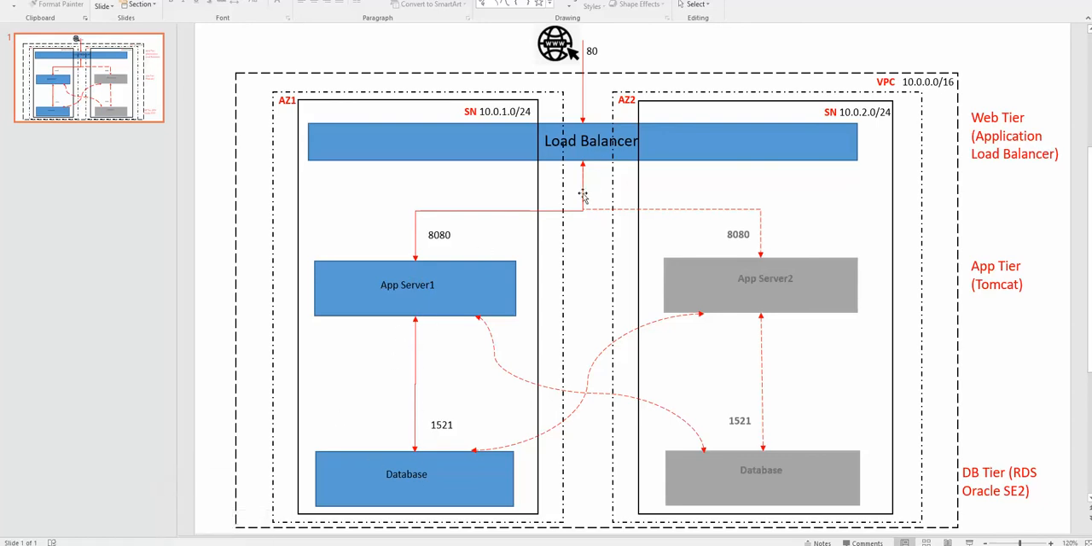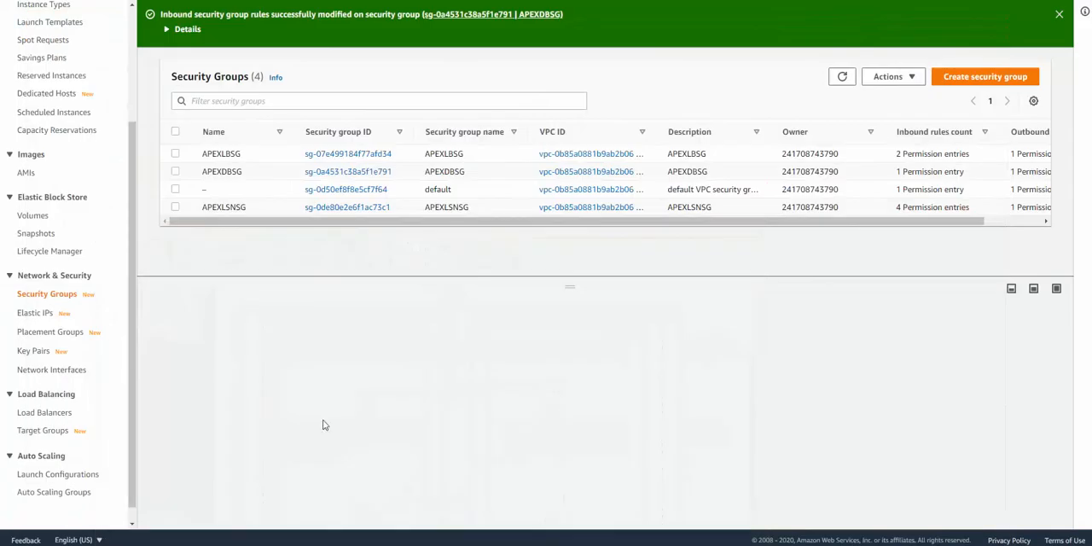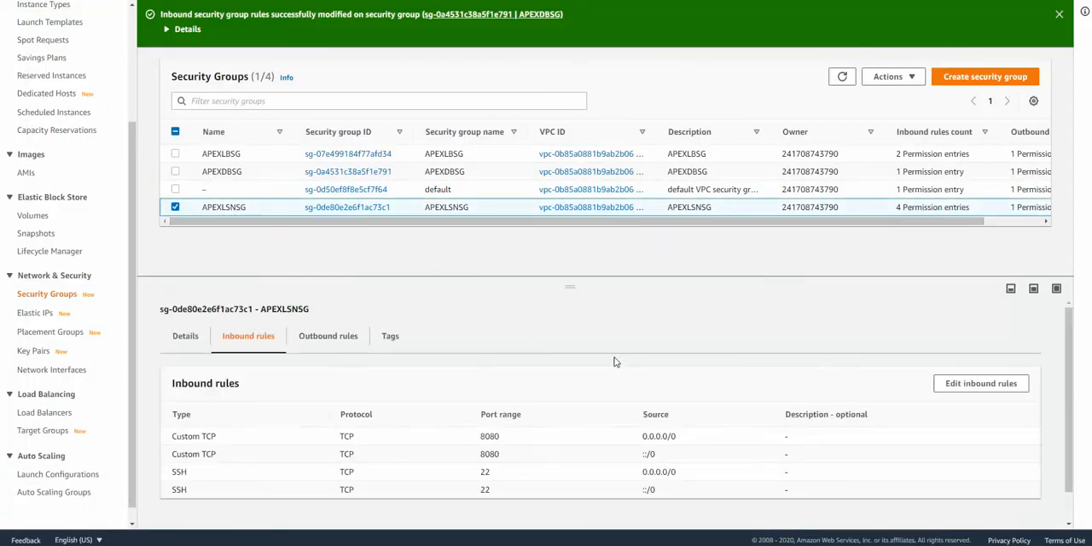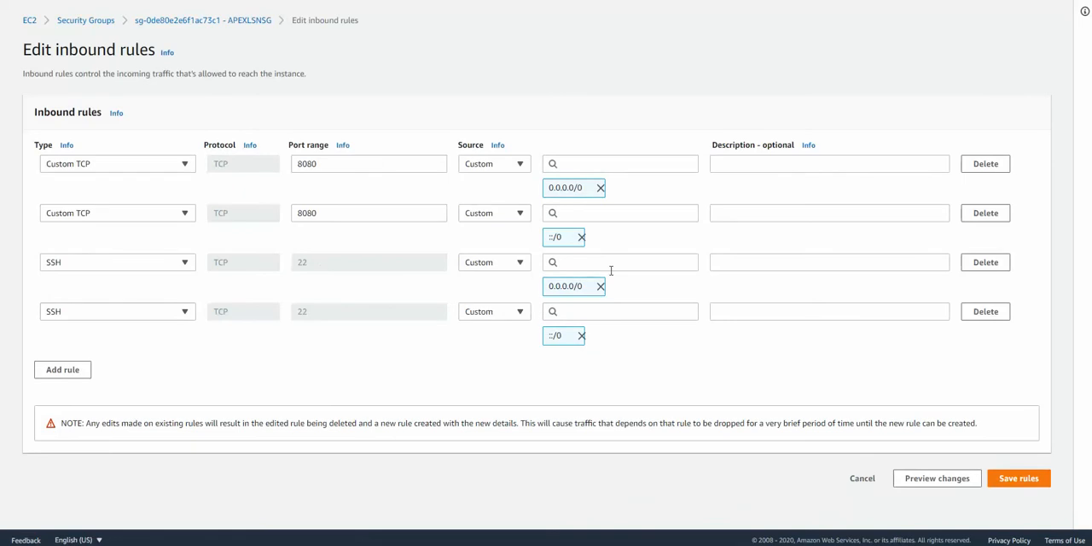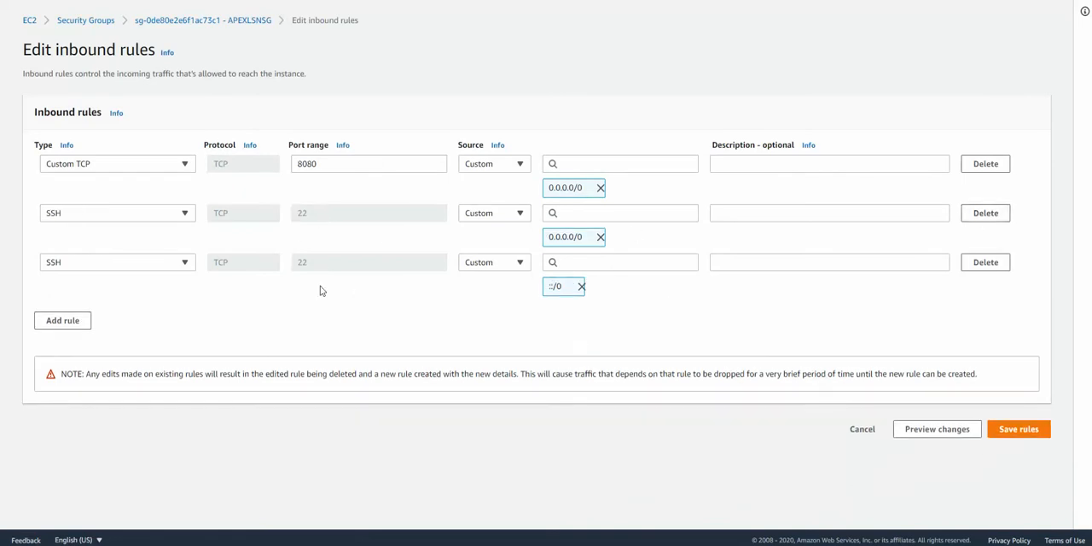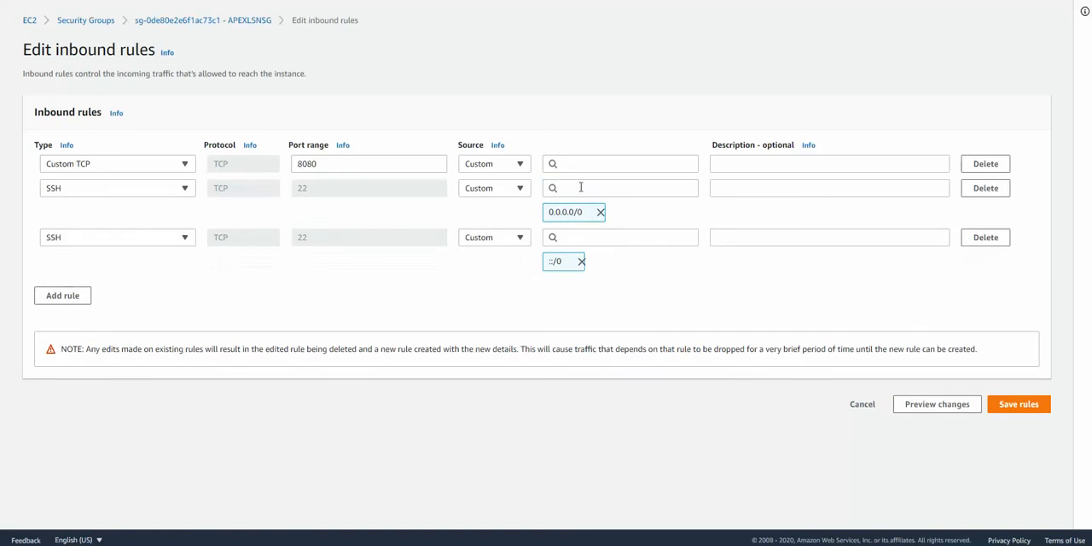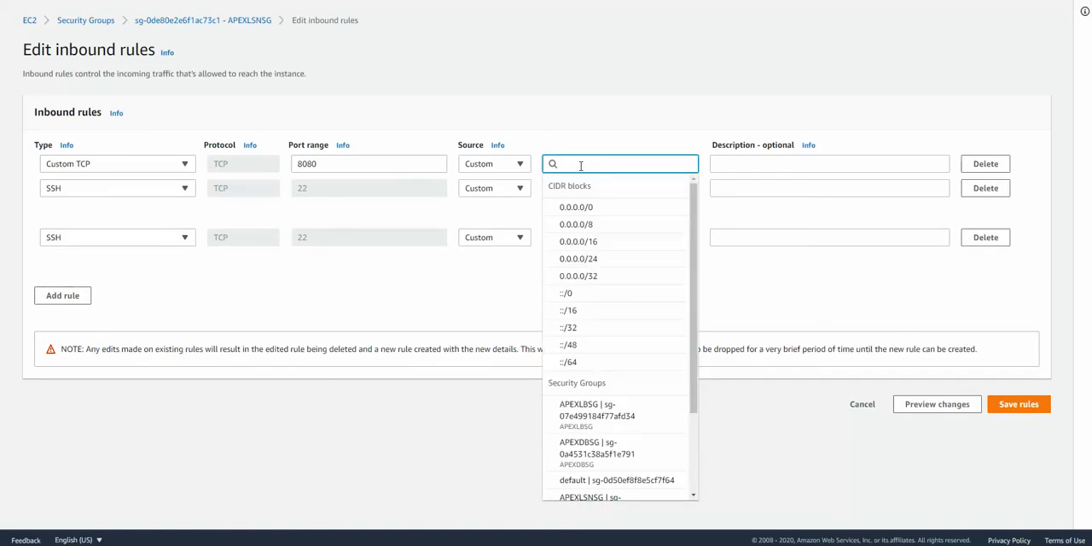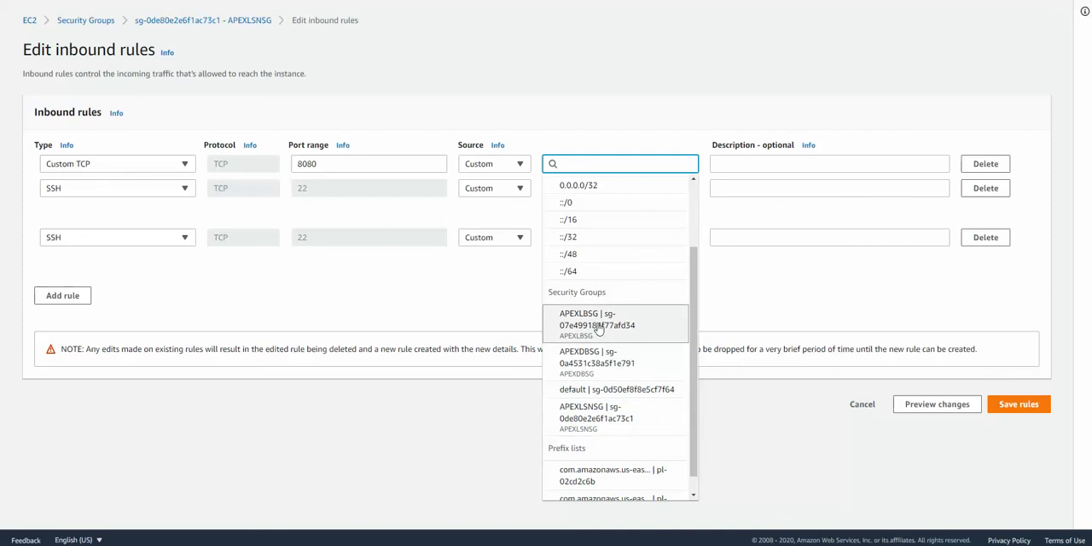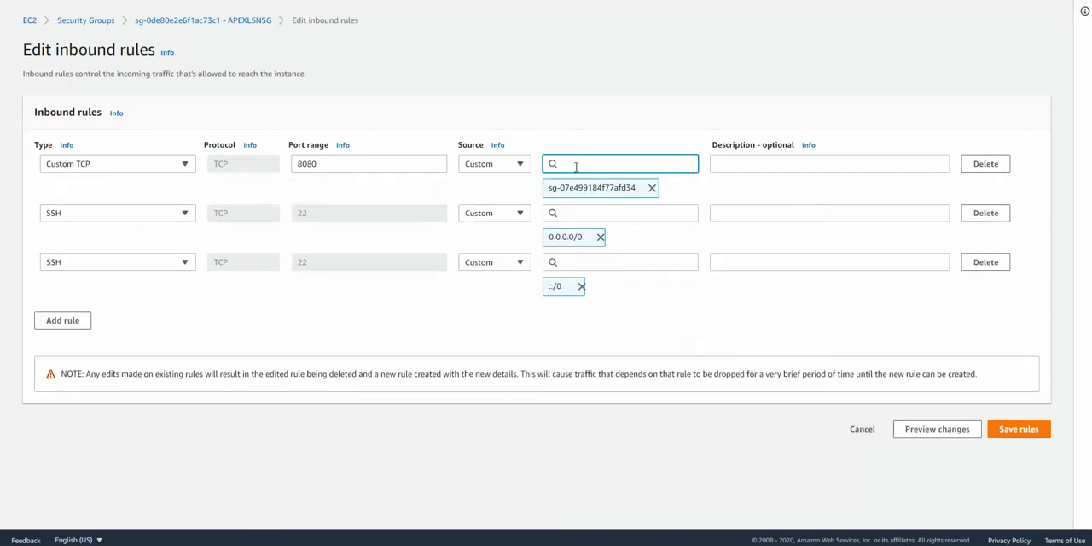And for the app server, let's allow the traffic only from the load balancer. For that, let's go to the listener security group and edit the inbound rules. Let's remove this 8080 rule from the internet, and instead allow it only from the load balancer security group. Okay, that's the load balancer group.